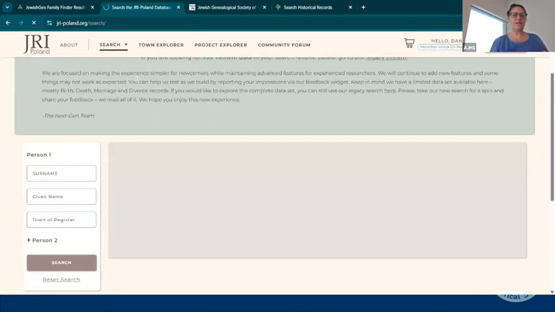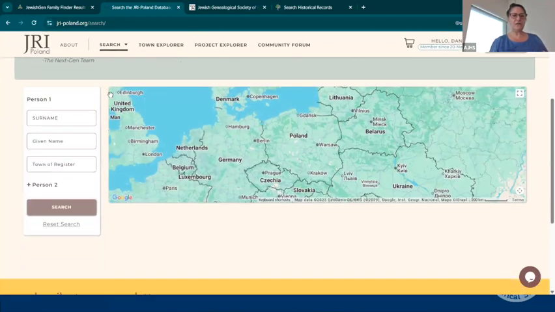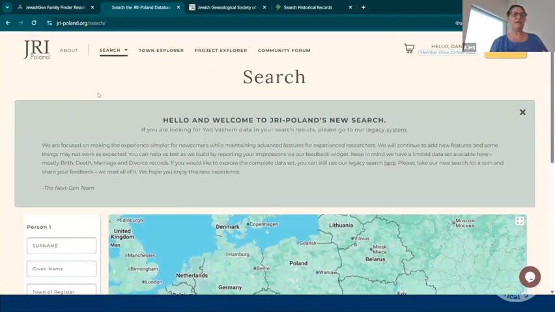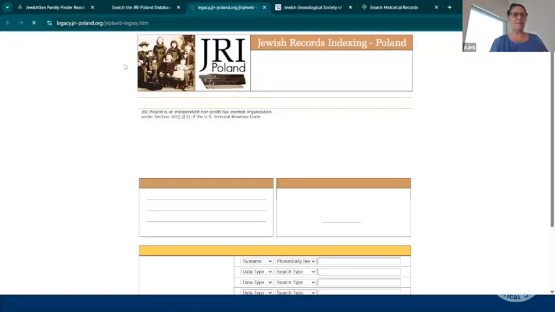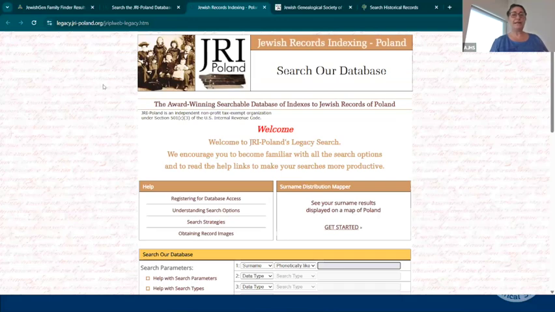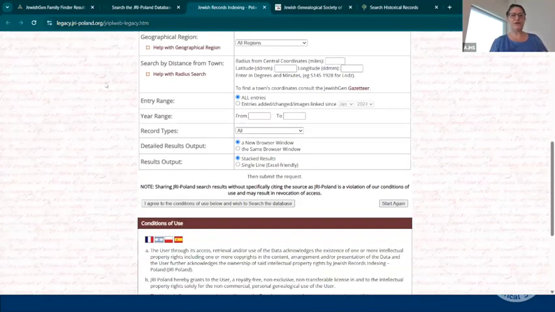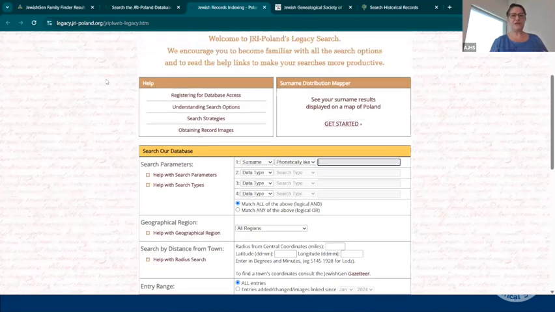Now, the next gen search is a work in progress. It looks really nice, the page looks great, but there are very few records available in this search. So I recommend against it at this point in time. We're going to go to the legacy search, which, as you can see, looks very similar to the JewishGen search.